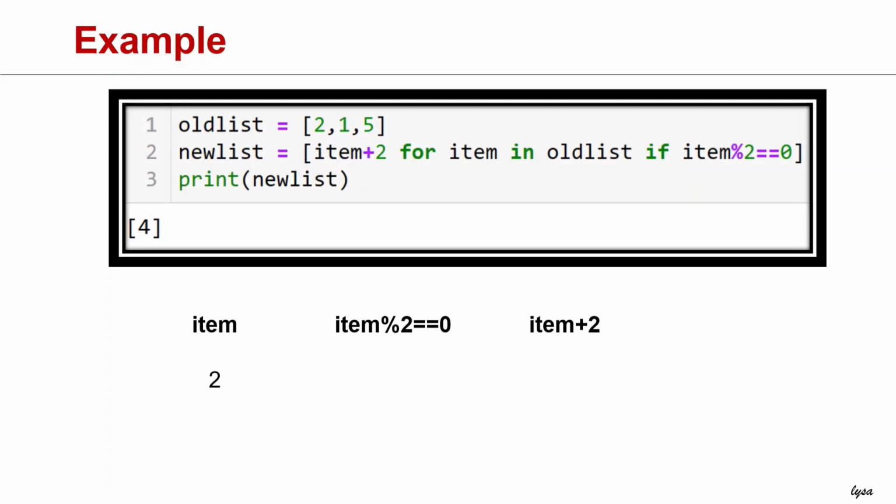First item takes the value 2. It is an even number. There is no remainder. And so item mod 2 will be equal to 0. And this results in item plus 2, which is 4. And then item takes the value 1. This evaluates to false. And so this item is ignored. 5 also results in the condition becoming false. And so this is also not taken into the new list. So the new list now has only one value, which is 4.